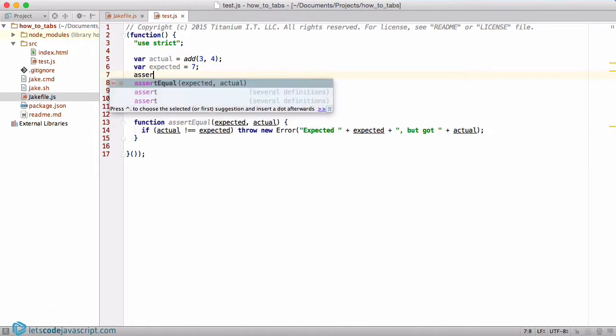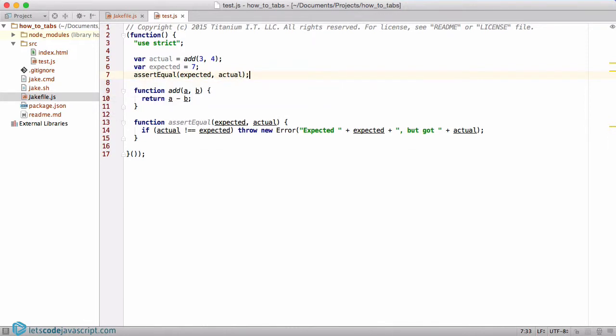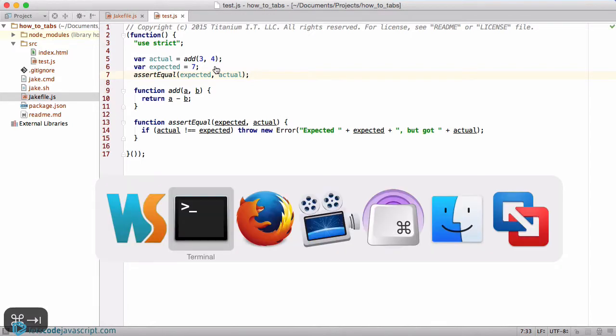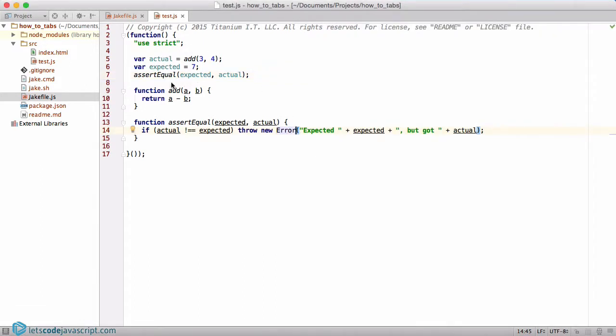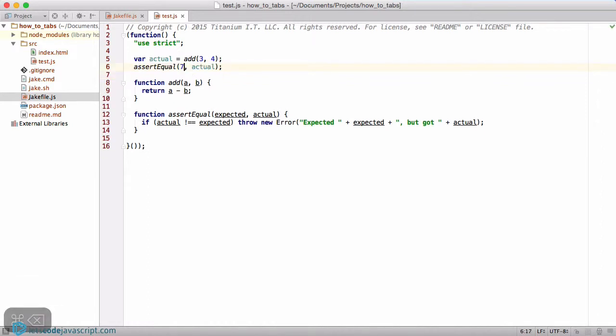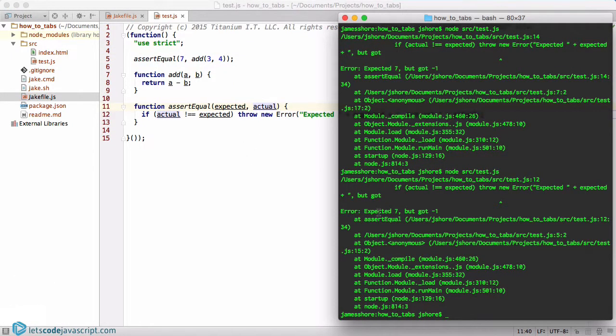And here we would say assert equal expected, comma, actual. So there we go. We get the same error message. That makes it a little more convenient to write our assertions. Now we can inline this 7. That means we can, instead of having it as a variable, we can just put it here. And instead of having a variable here, we can, again, just bring it down here. And you can see that works exactly the same way.